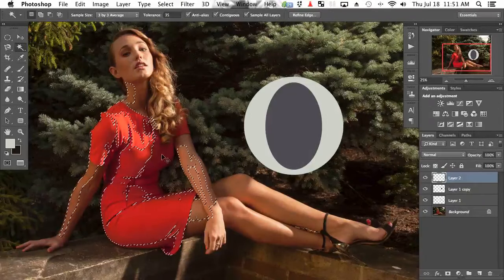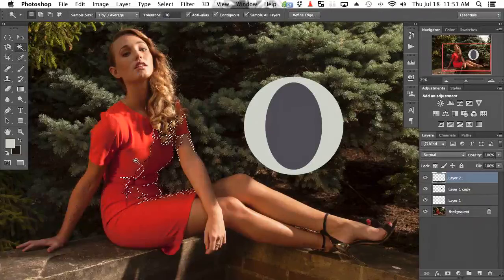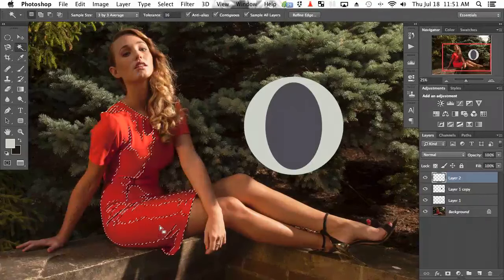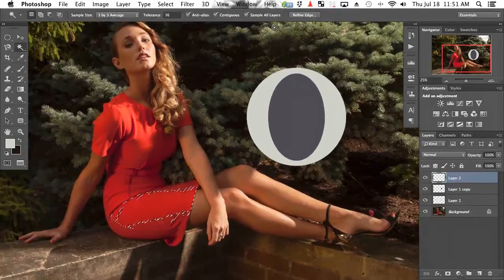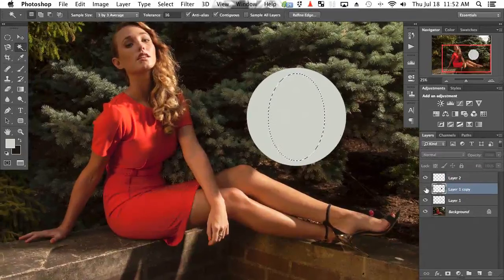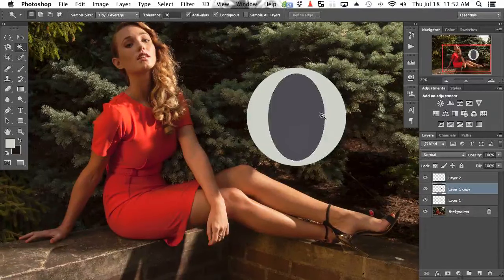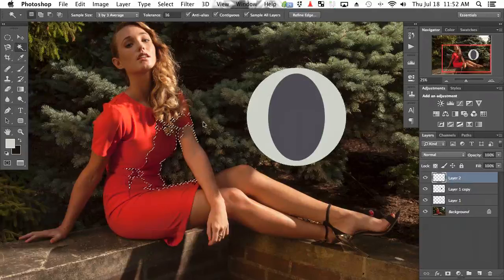There we go. So let's just click there. We'll bring our tolerance a little bit lower. All right, so we can just see selecting out parts of her dress there. Cool. There are a couple options. You can choose to have this sample all the layers. If you uncheck that, it's just going to sample whatever's on this layer. In this case, this layer only has that, so it's only going to let me select this. This layer has the O on it, so it's going to let me select the O. Usually I keep sample all layers, so you don't have to think about it.